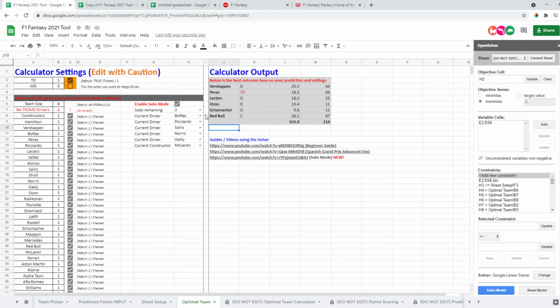So how many subs will it take? We've got Bottas, Ricciardo, Sainz, Norris, Gasly, and McLaren. So we are 1, 2, 3. Wait, is this a completely different team? Yeah, they're completely different teams. This is probably a bit too wild of an example. Let's make them a little bit closer, just so I can show you this.